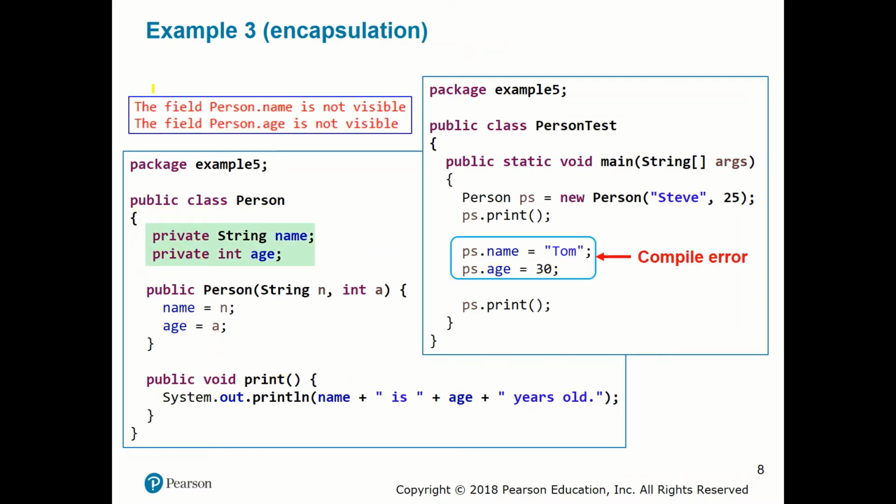We also change the name as private. Then you will get an error on both of these lines. And the error message is like this: name and age is not visible. This is encapsulation. It is strongly recommended that attributes are declared private so that they cannot be accessed from the outside. That is, by declaring private like this, we can protect objects from unauthorized modification from the outside world.